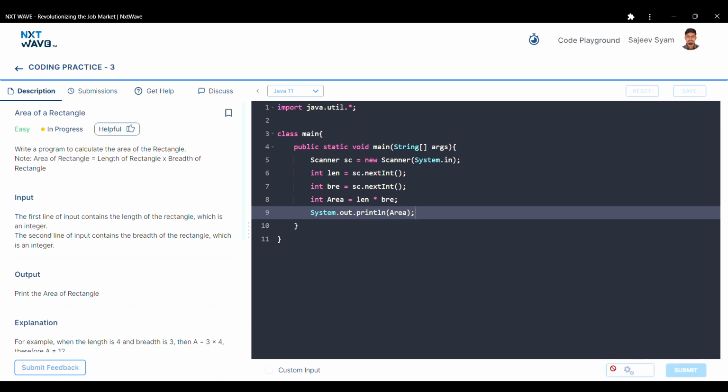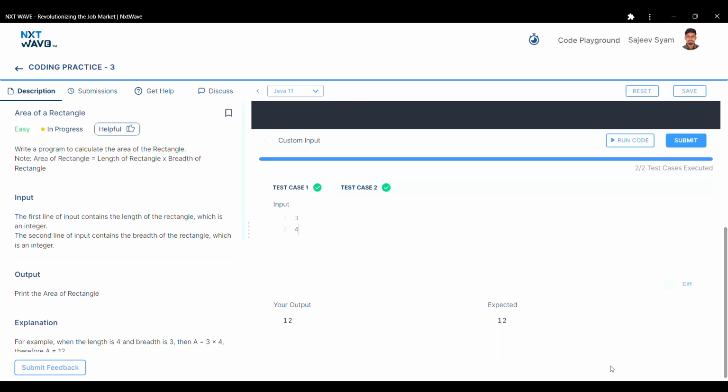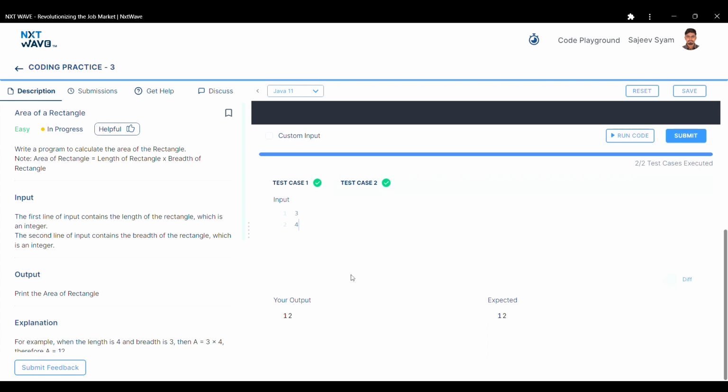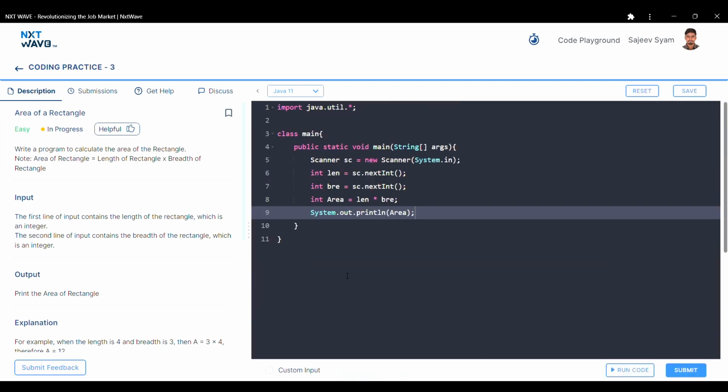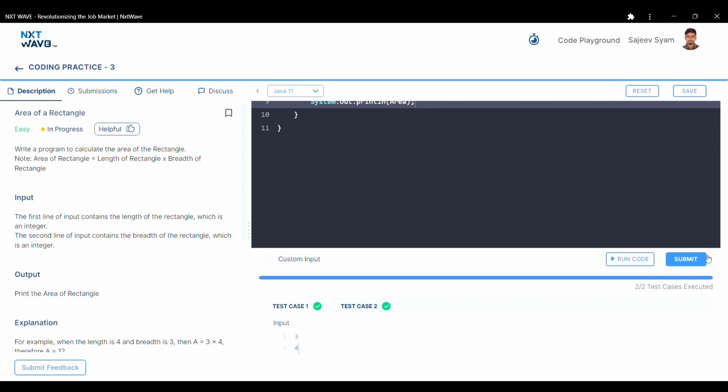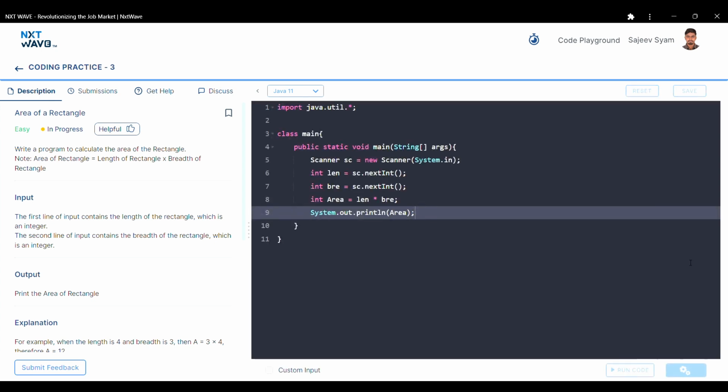Let's go to the output session. Yes, now as you see, we have the desired output as the area of the rectangle by multiplying both the values. 3 into 4 is equal to 12. So this question has been completed successfully. We have to submit the question answer.